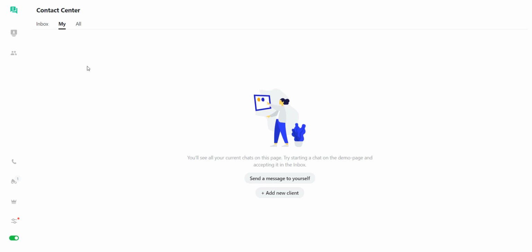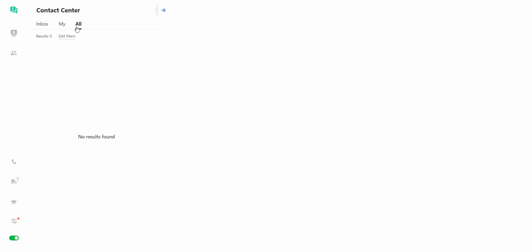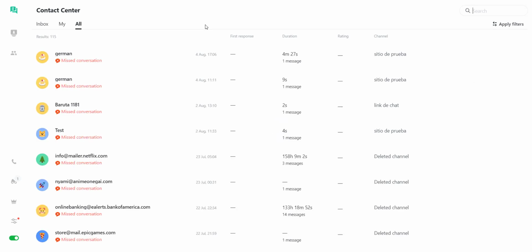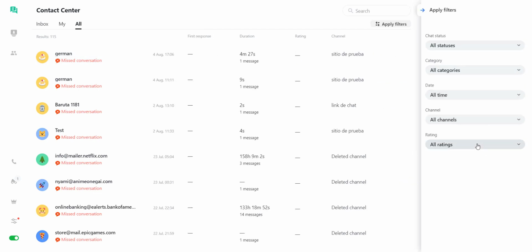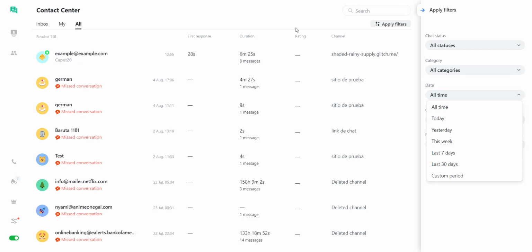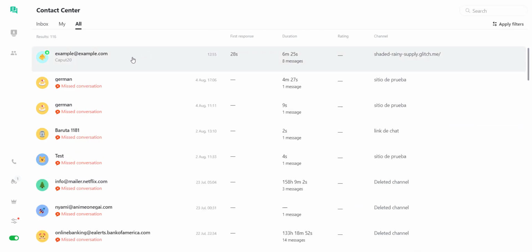Now, in the tab All, you will see all of the chats that you had with your customers. In here, you can filter or you can check all of your chat history. We have all of the filters you need to find the correct chat. Statuses, dates, etc.